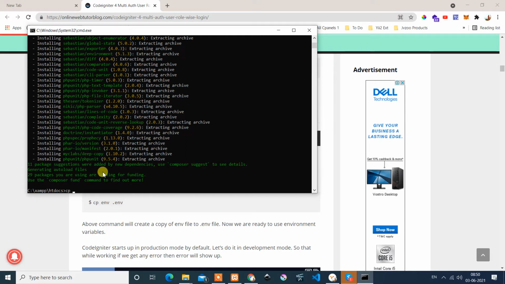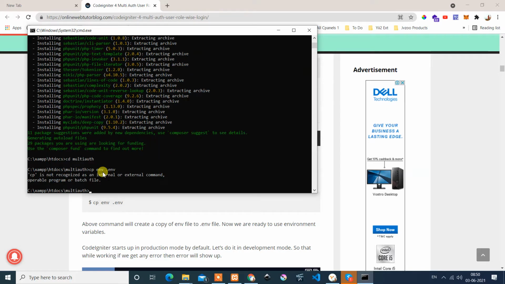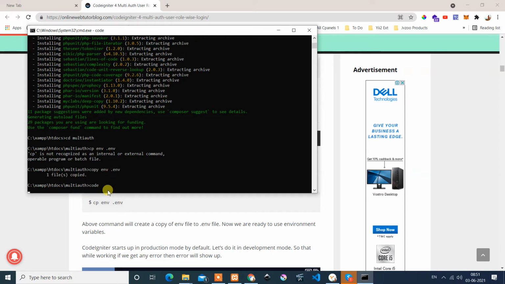Now I have to copy the env file to .env, but I have to go inside that folder multi auth. Okay, and then I have to type cp env .env. Okay, cp is not there. In Windows I have to type copy. So here I am going to open Visual Studio Code.